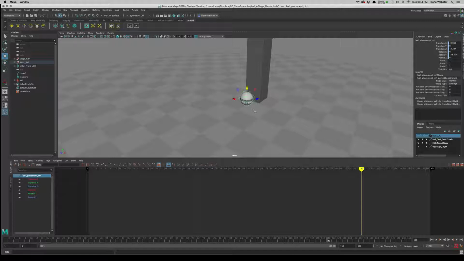So as long as we just leave it where it's at, we can animate from that origin point and be just fine. Okay, hope that helps.